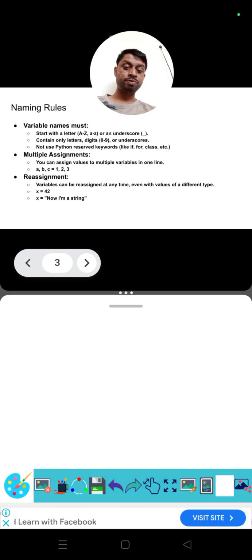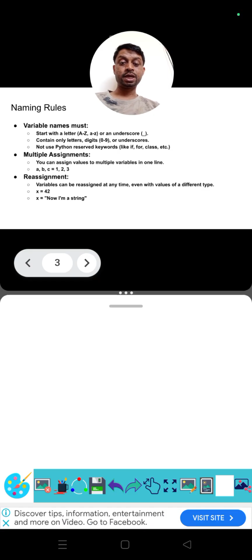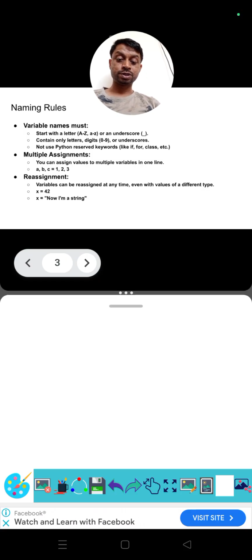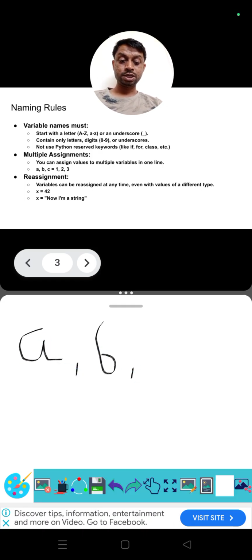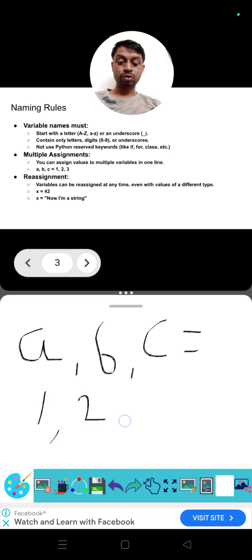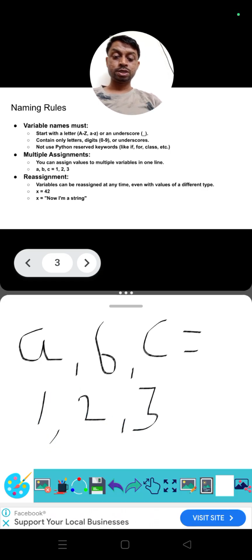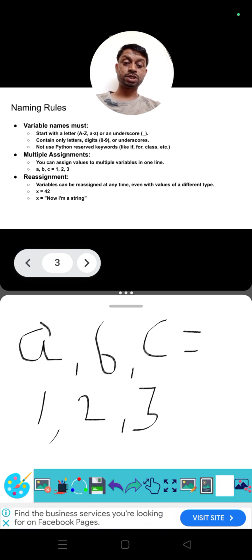Whatever variable name you are giving, it should not be any reserved keyword like if, for, class, etc. Then multiple assignments: we can assign multiple values in one go, like a, b, c is equal to 1, 2, 3. So here a will store 1, b will store 2, c will store 3.